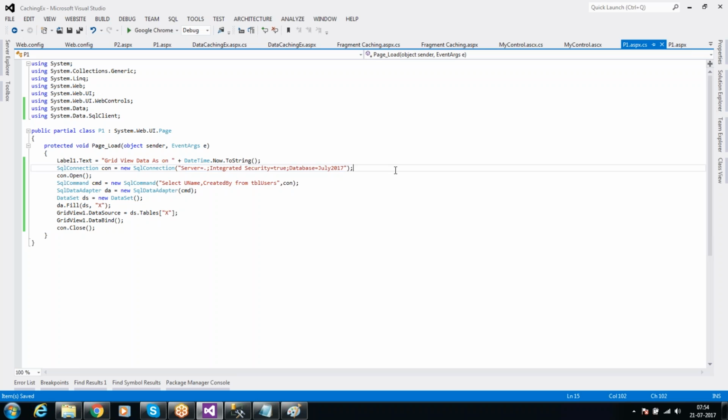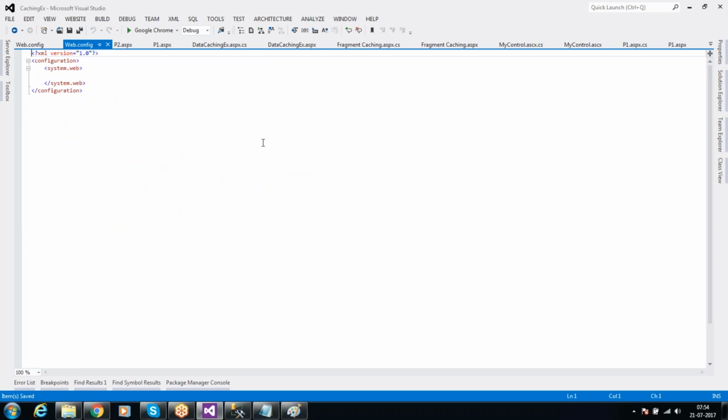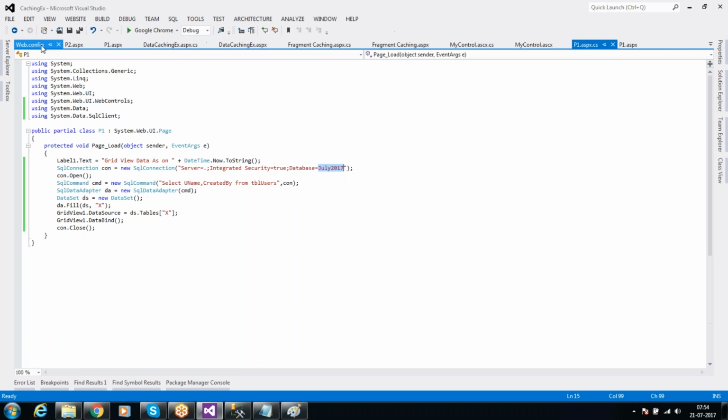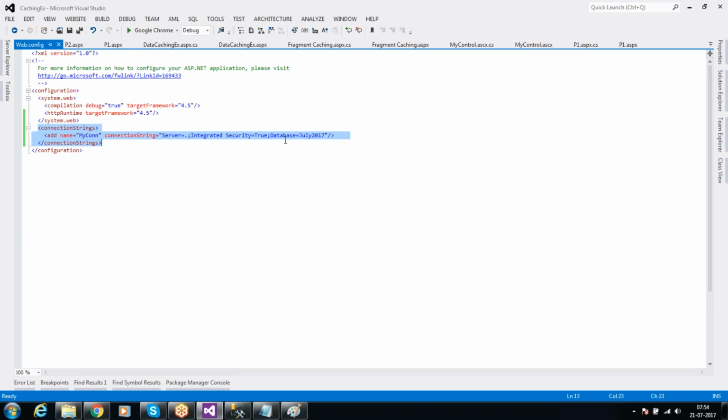Suppose your database changes tomorrow to 2018, you have to change it in 100 pages. Instead of that, if you maintain it at the configuration level, then if any changes happen, you directly go to your web.config page and change it here so that it will reflect for all 100 pages. In order to make our job easier and simpler, that's the reason we go with configuration pages.